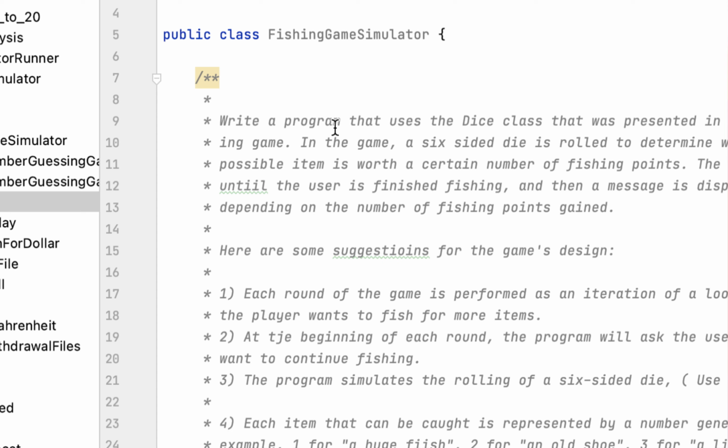Basically the fishing game works like this: whenever the dice game generates a number, let's say between 1 through 6, if the number is 1, that means a huge fish. If the number is 2, it would be an old shoe. If the number is 3, it's a little fish, and so on. So each number that is generated means either a huge fish, a little fish, a shoe, or any other random object.